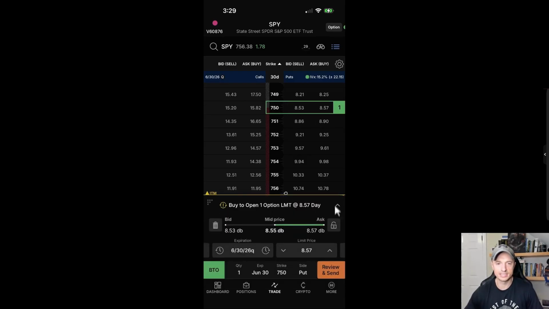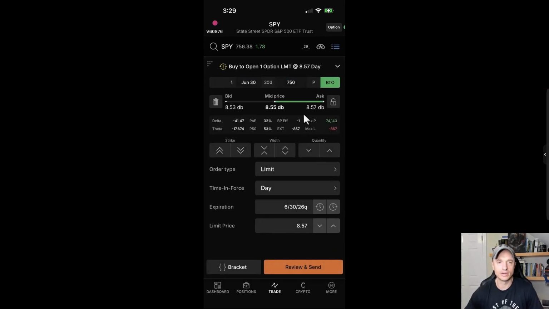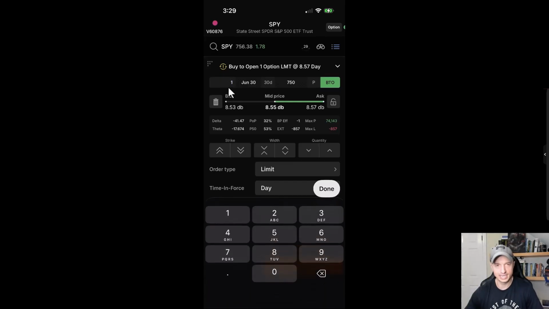So I'm going to tap on that, and it opens up our order form. I'm going to click on this little up arrow so it makes it bigger, and we can take a look at what's going on. So this is the settings for our order. We have 1, that means 1 contract. I could, of course, change that. If I wanted to put 21 in there, I could. Or I could do 2 or something more reasonable. But we'll leave it at 1.